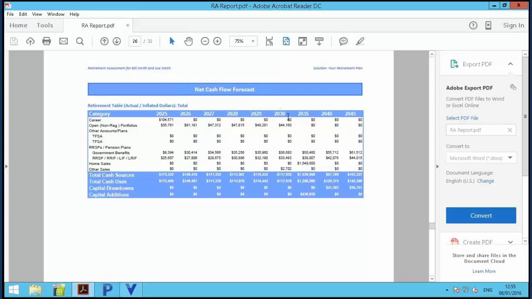Then a table that just summarizes some of the numbers. You'll notice it starts in 2025 when they retire. It's the first 5 years and then every 5 years after that. So our choice was not to provide pages and pages and pages of spreadsheet numbers.